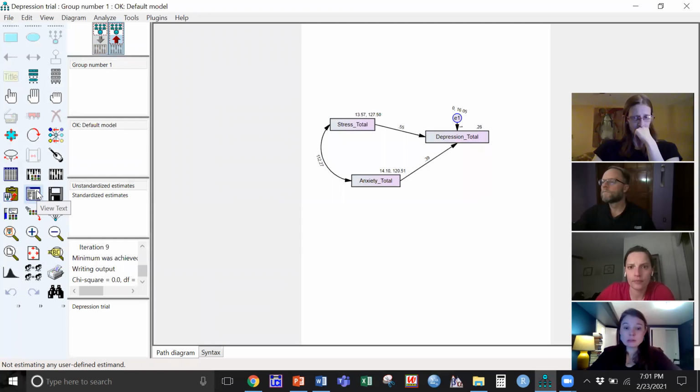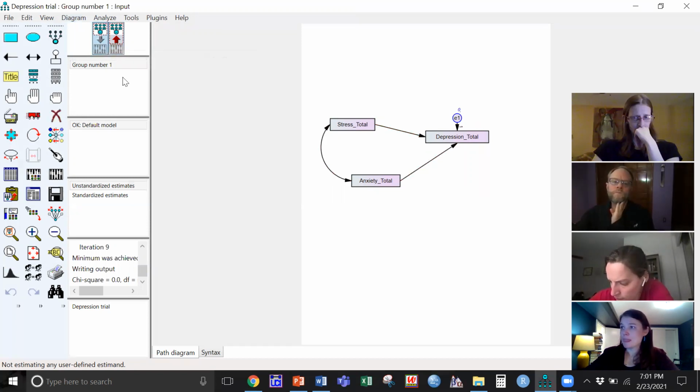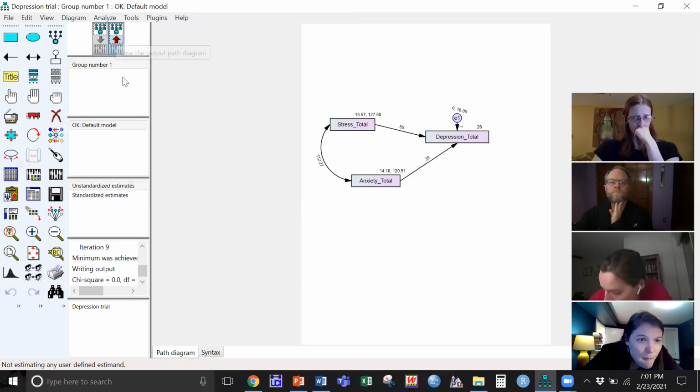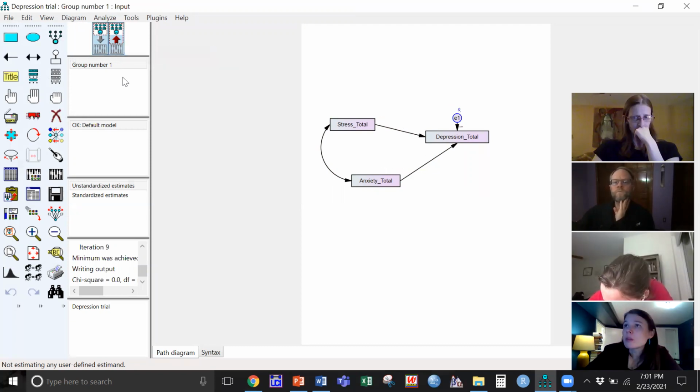When I go to view text, oh, by the way, if you wanted to take a picture of this, this has all of the standardized estimates in it. So you have the picture with them. If you want to go back to the original picture, you just click up here and you go back and forth between this red one and the green one. So that's a hint, depending on how complicated and how pretty your model is, if you want the things.